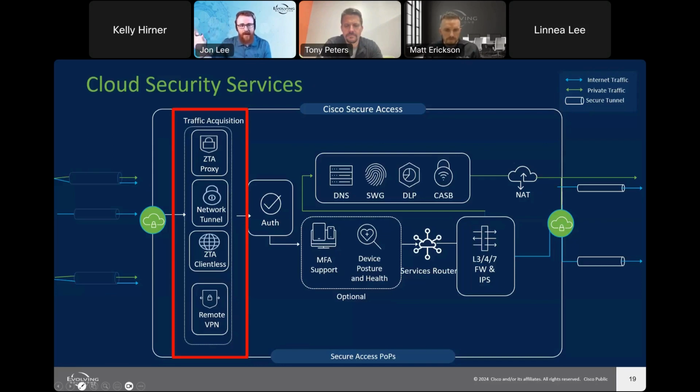We've done the right half of the diagram with the applications and how they talk back and forth with secure access. Now we have to talk about how we receive those tunnels and that traffic from the user, and that's done through the ZTA proxy and the clientless component that we'll talk about in a little bit. Your traditional remote VPN, we can VPN to secure access instead of directly to a data center. We'll talk about the use cases, like I mentioned.